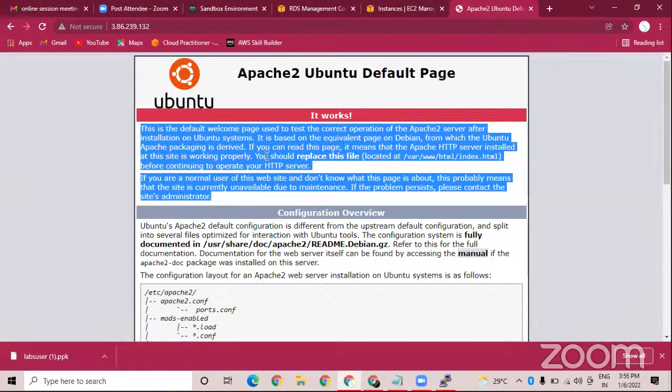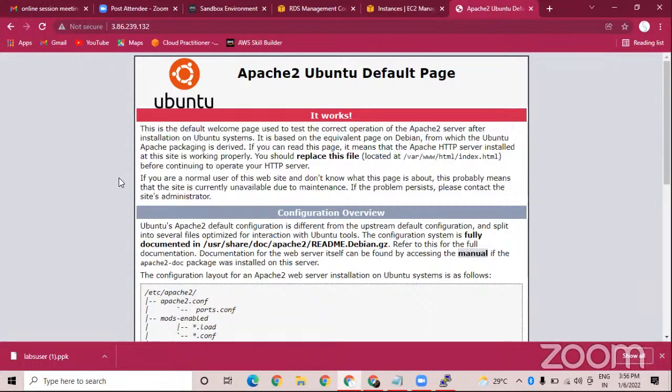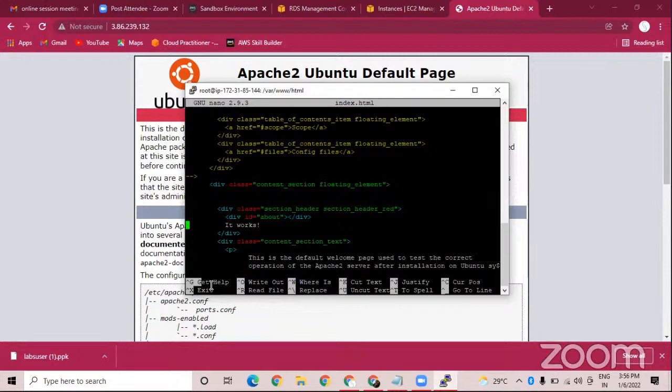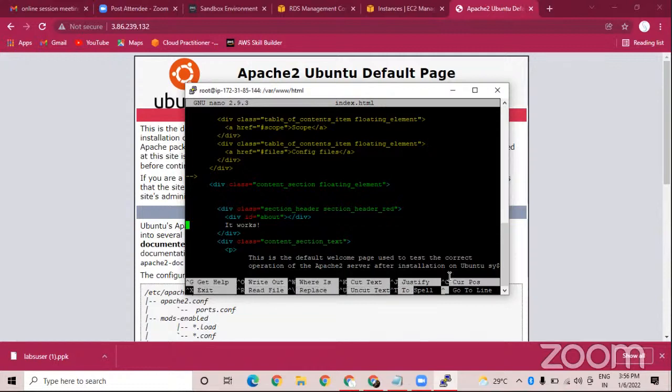And if you want to place any source code, or if you want to place any website or web application, instead of this page you can cut the content here and place your own code. Here we have some shortcuts: Control G, Control O, Control W, Control K, Control J.